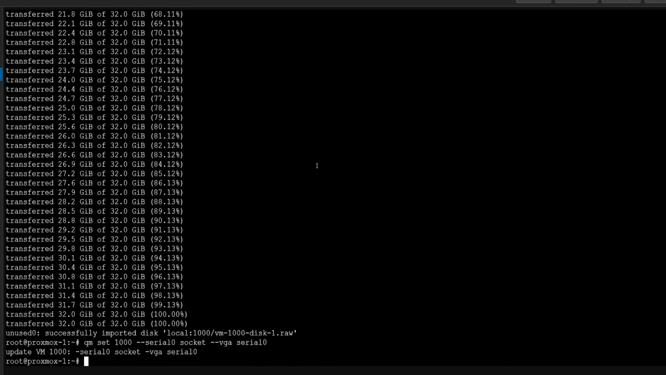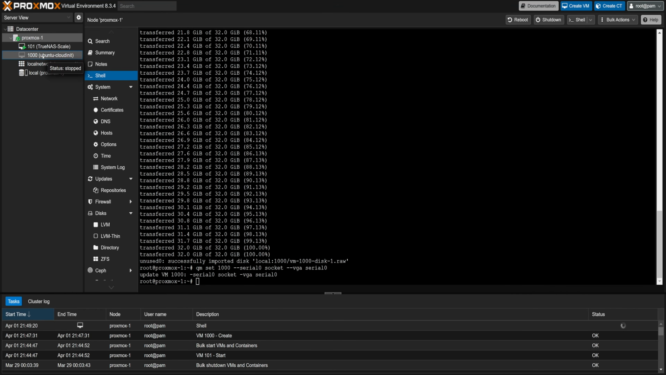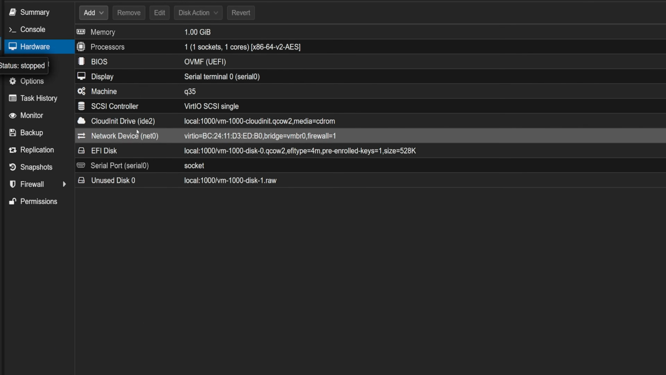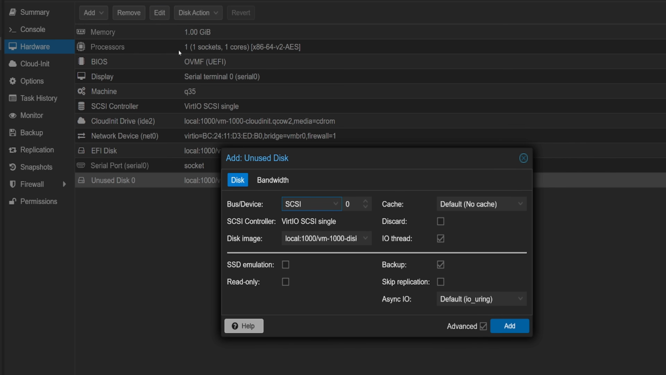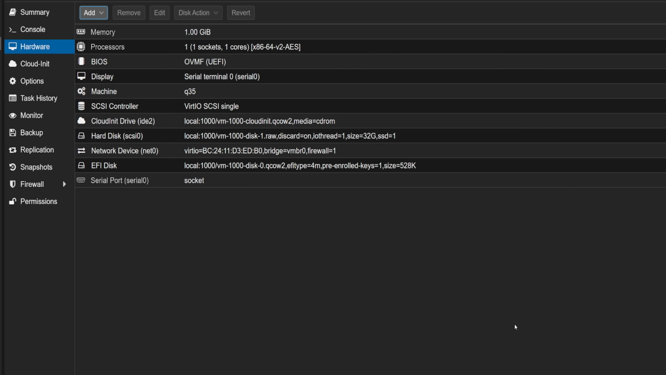Once that's done, select the VM, and navigate to Hardware. Here, you'll find a disk, which is attached to this VM, but it is showing as unused disk. Select this disk and click on Edit. Now, if you're using SSD, then enable Discard and SSD emulation. Once done, click on Add. With that, the hard disk has been successfully added.